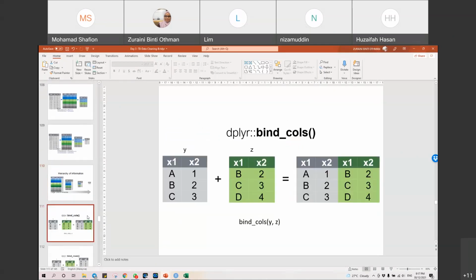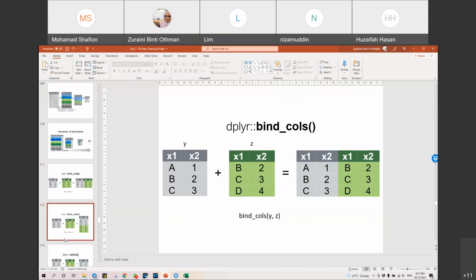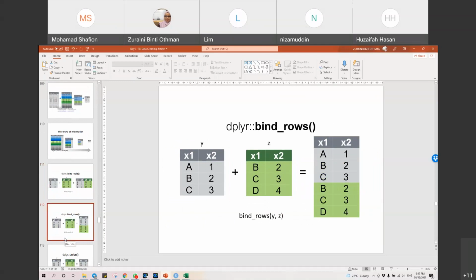Okay, then this is the multiplier. How can we bind column? We combine x1, x2 with z. It will look like this. Then here, if you want to combine it by row, then it will continue below by row.